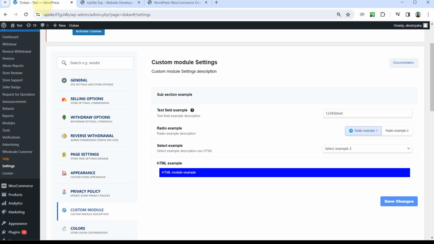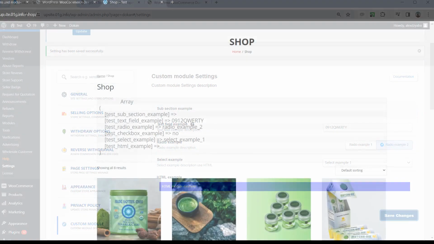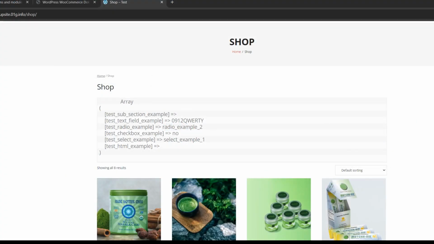My test plugin added several example standard setting fields created using a special Dokan constructor. If necessary, you can add several Dokan settings pages for one module. The values of all entered settings are stored in the database as an array. I'm demonstrating the contents of the settings array on the WooCommerce shop page as an example. You can use this to implement the functionality of your custom module.